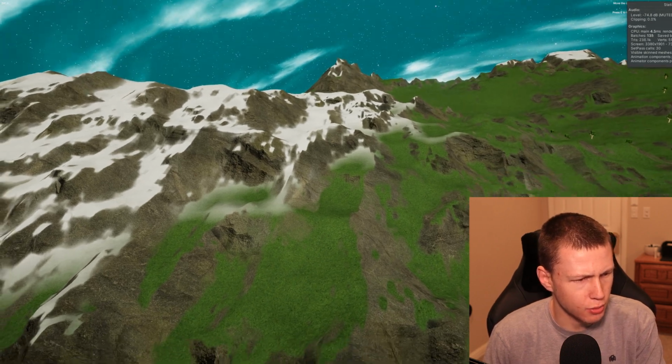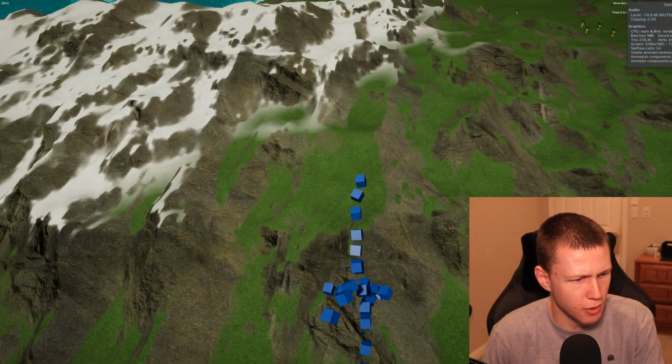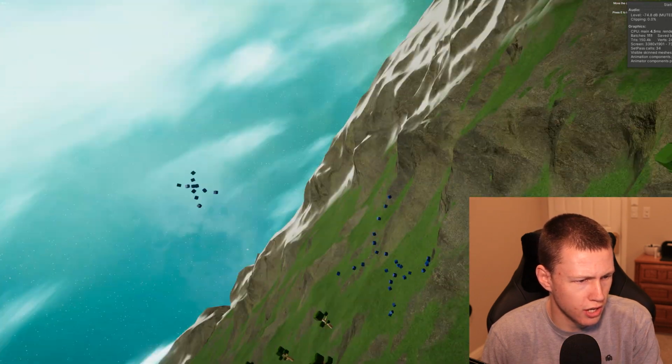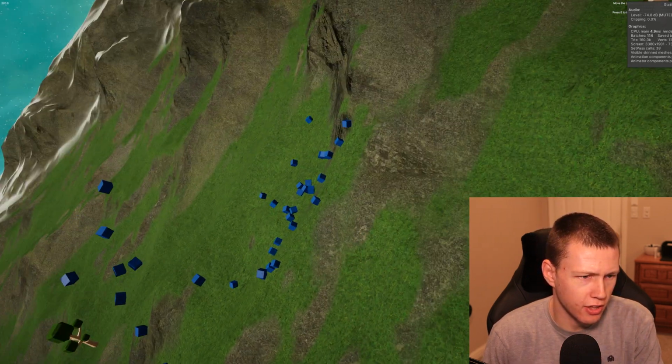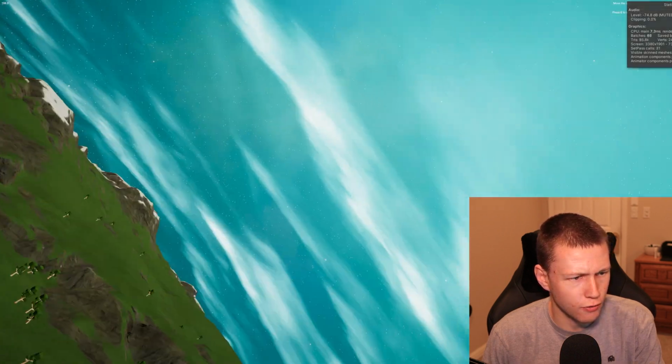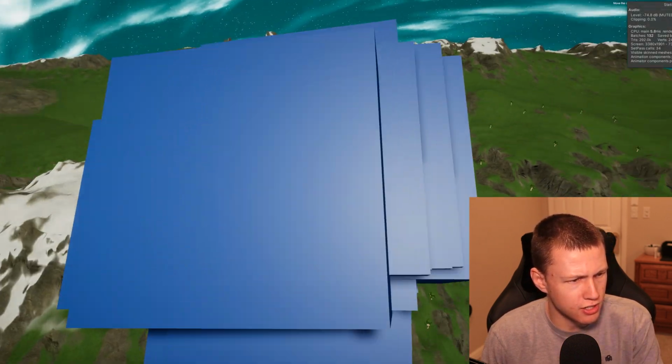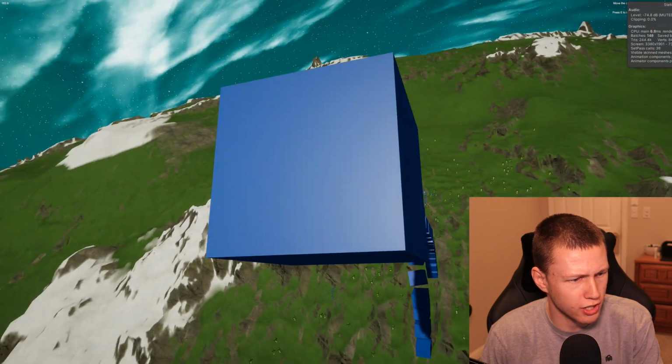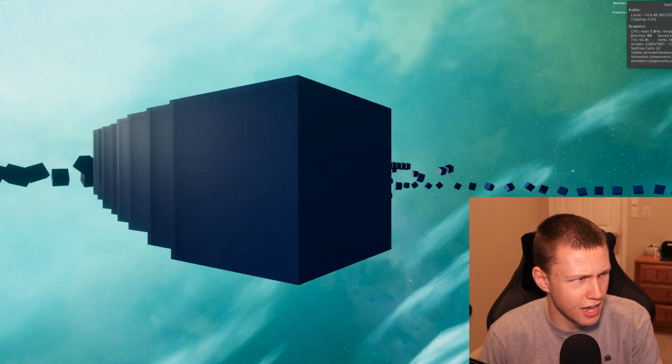It does also allow you to press the Q button to spawn these physics cubes into the world, and you'll see that, of course, they react to physics and things like that. Unfortunately, if you really spawn a bunch of these cubes into the world here, the performance does tank pretty quickly.